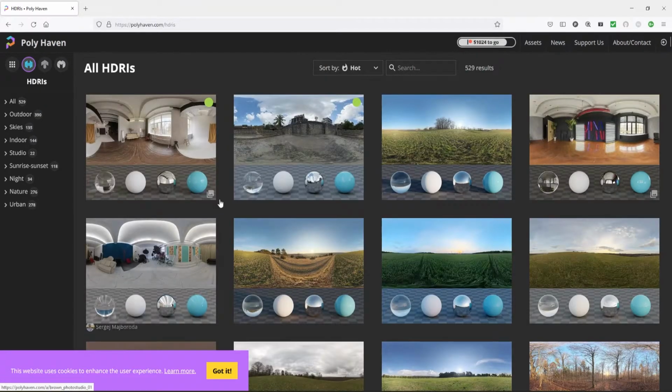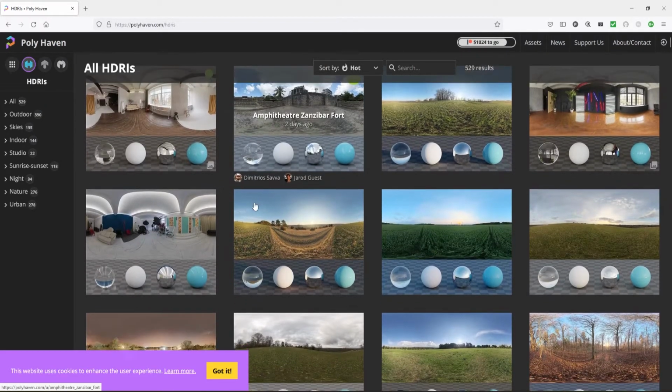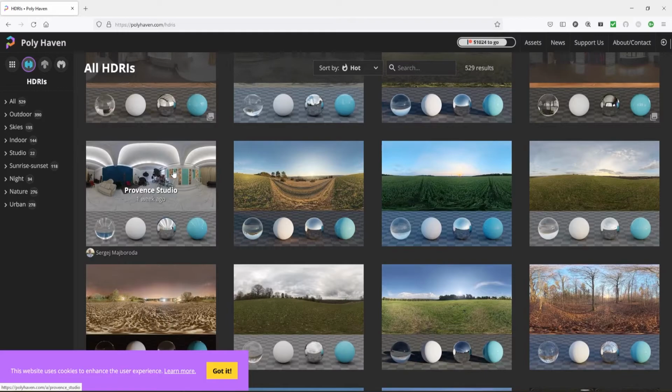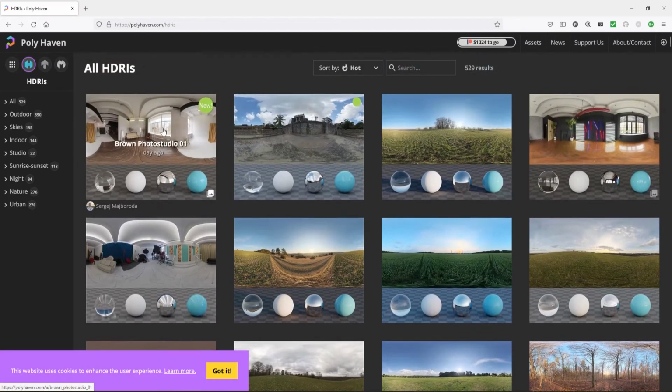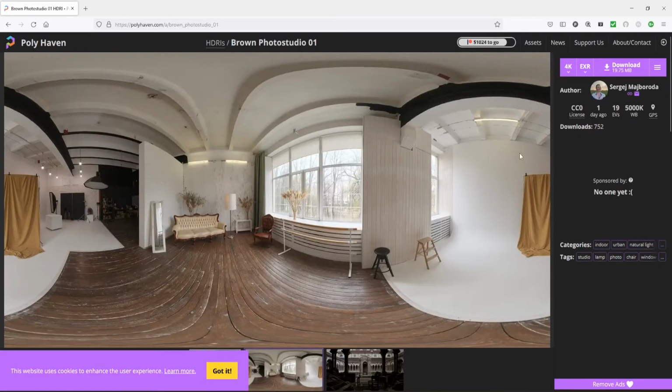Browse them and just find something that you like. Right now I'm just going to grab maybe this photo studio, and I'm going to go up here. It's going to be EXR. I'm going to download 4K. If you hit the down arrows, you can change it to the different sizes, different file formats, and then right next to it you can just download.